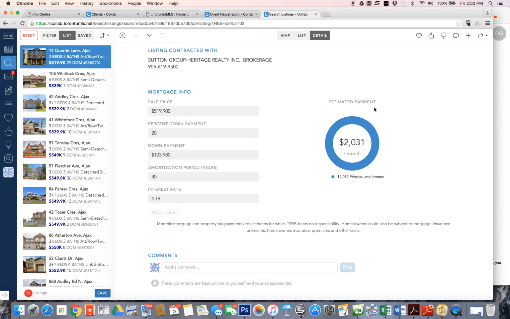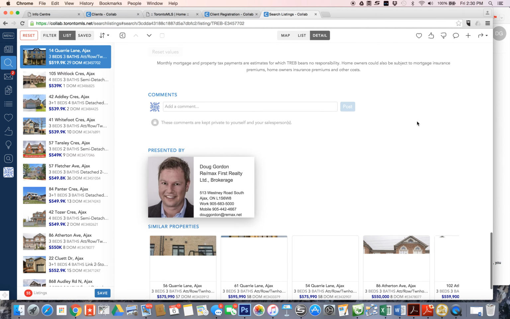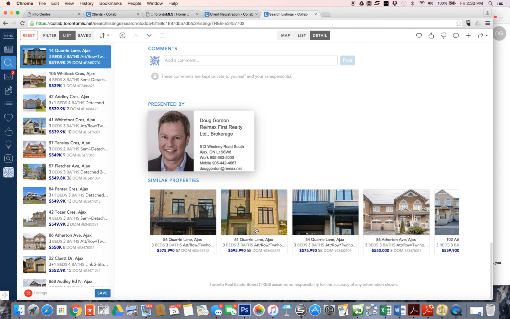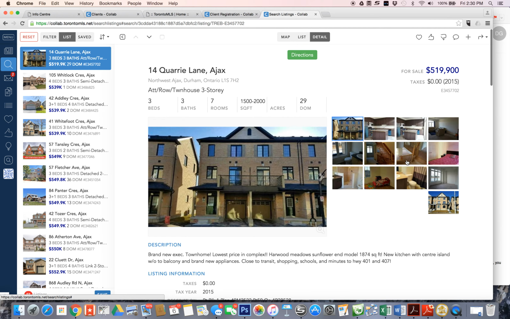It'll give a little bit of mortgage information here. You can add comments to this if you want. It'll even give similar property listings down here at the bottom. So kind of some cool functions.